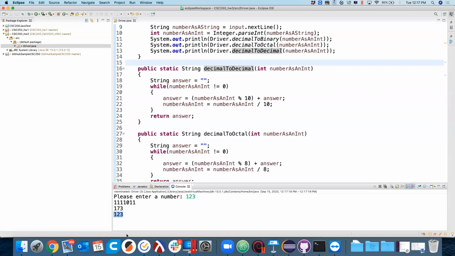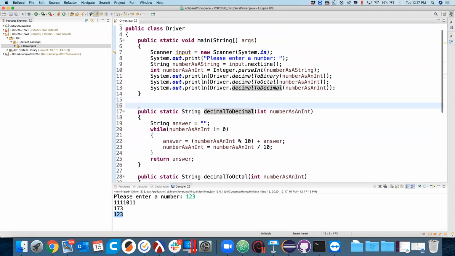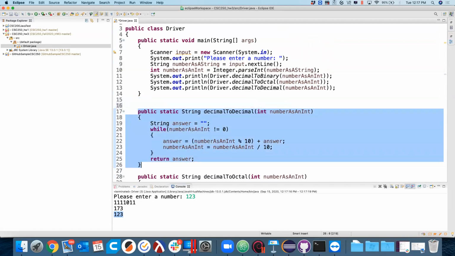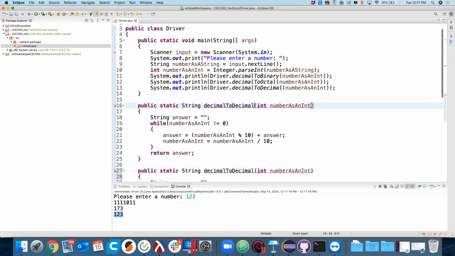Make sense? Pattern still works? All right, so now, decimal to hex. Hexadecimal is what base? Base 16. So I would mod it by 16, divide it by 16. Is this guy good? Do I need to make any other changes?